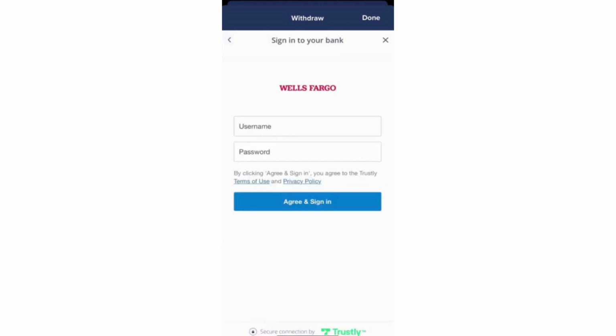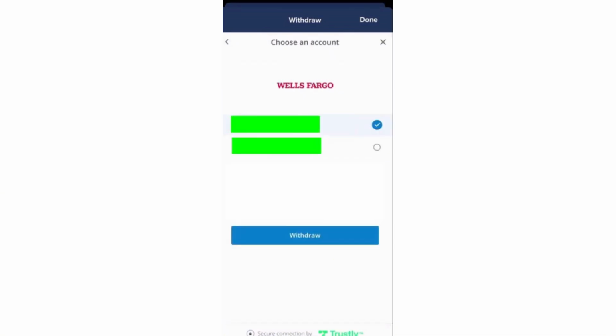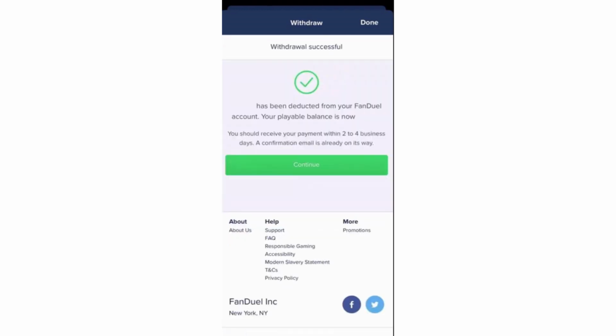Make sure this is the same bank account that is already linked with your Cash App. Log in to your online banking account to complete the withdrawal process. Tap the Withdraw button at the bottom of the screen.